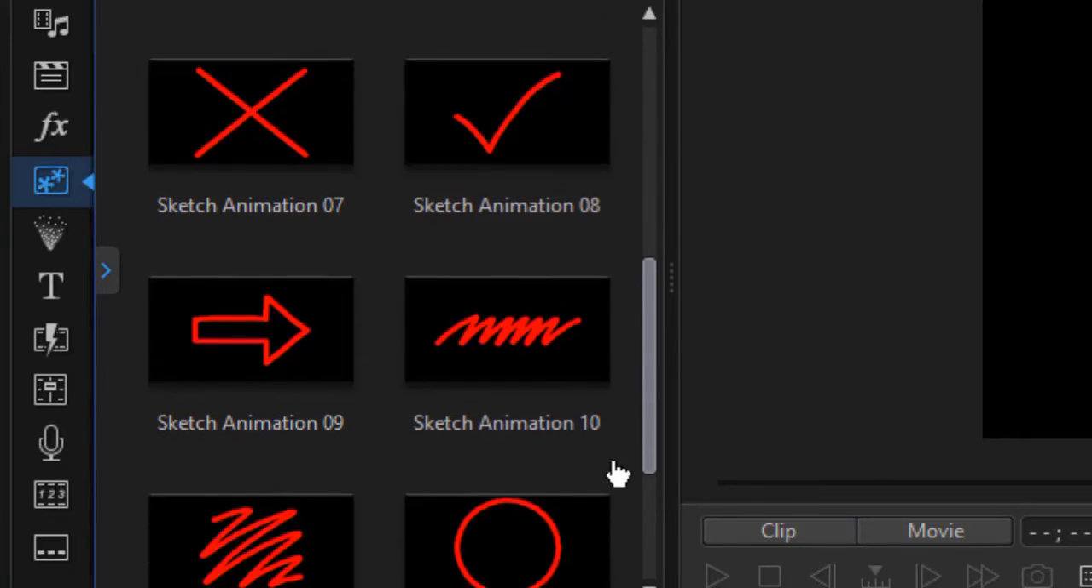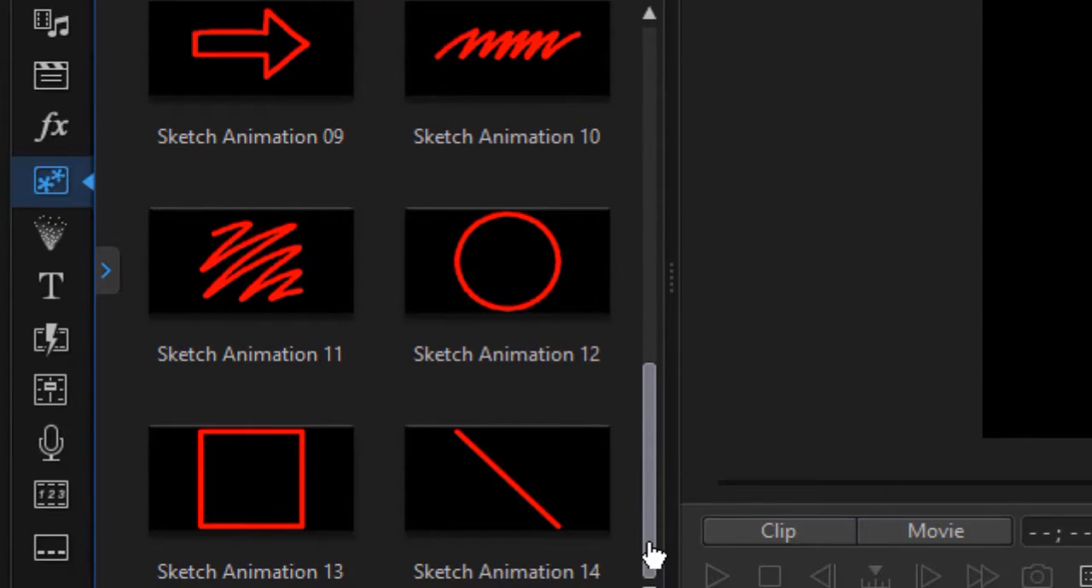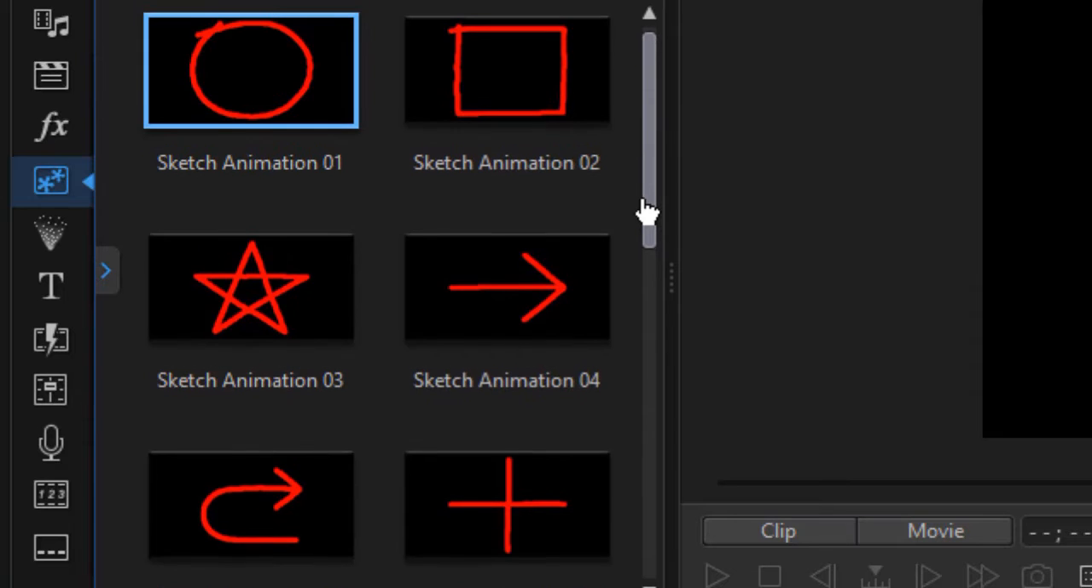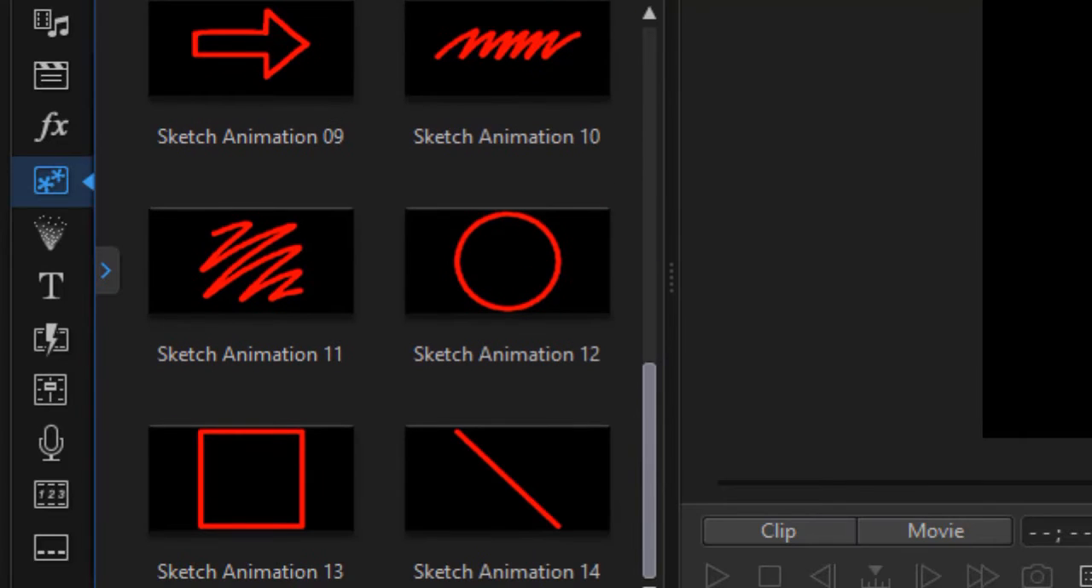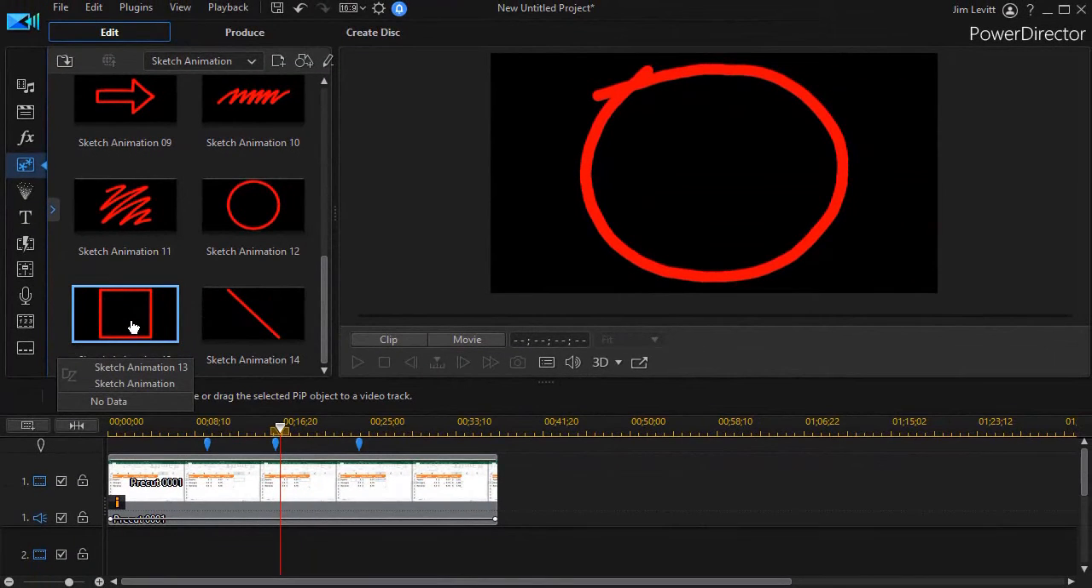Here I have 14 different animations that I can use. Now we can only use existing animations. We cannot create new ones, but we're going to edit one of these. I'll take my favorite, which is this box.